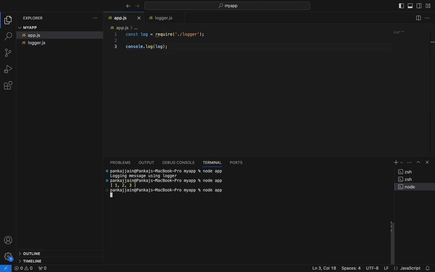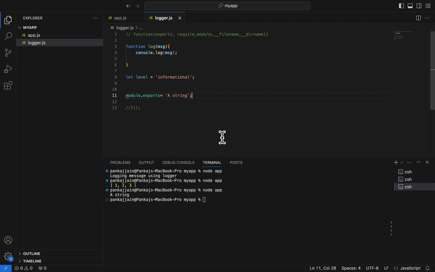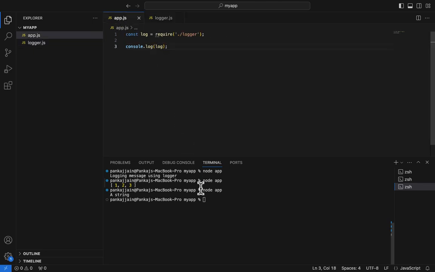And now it outputs the string. So it's very important to remember that if you're changing the type of the module.exports from an object to another type, then you cannot work with the exports alias, but you will have to work with the module.exports object directly. Let me change it back to the function. Now running it, we can verify that what's being returned by the export is a function.